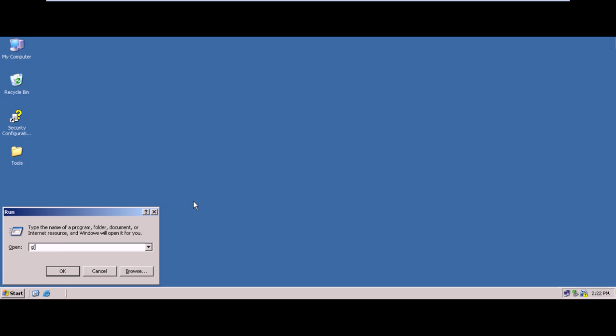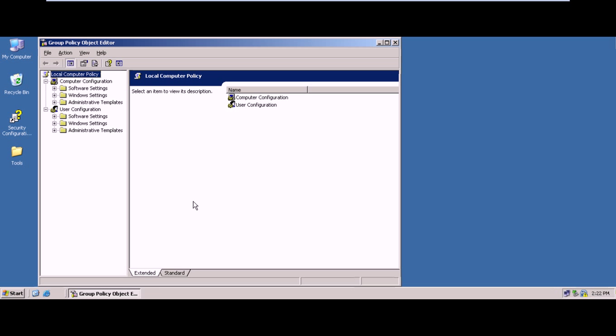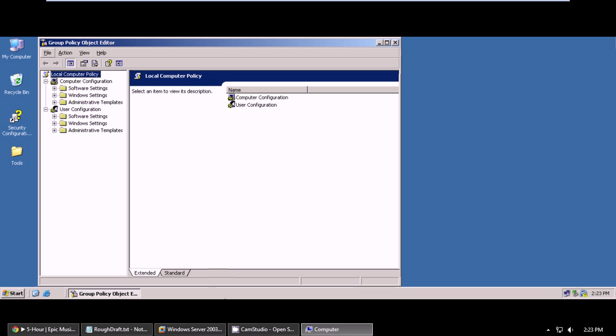Okay, I'm going to go to gpedit.msc. Brings up the group policy editor. I lost my file. Now this next part is kind of rough. I scripted this next part. Generally you should too, but I'm going to run through it the manual way anyway.